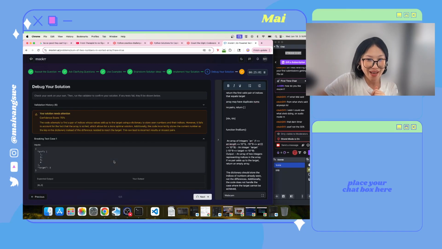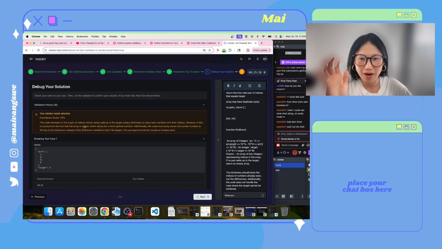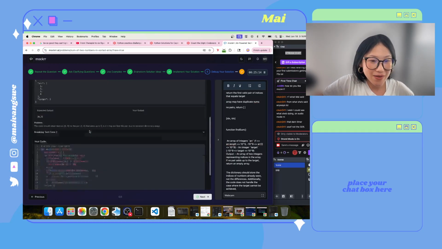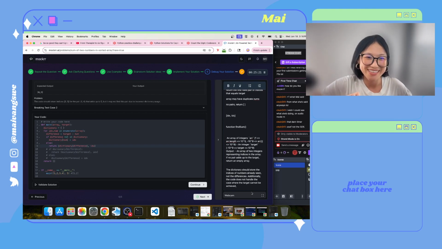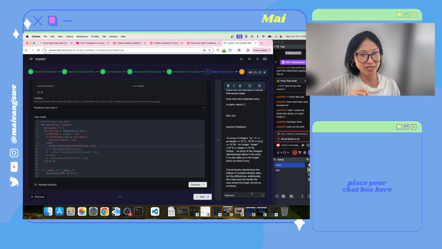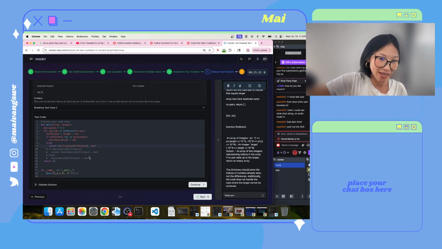We're waiting for it to validate. Okay, so the code attempts to find a pair of indices, however it fails to account for the fact that the array is sorted, which allows for a more optimal choice. Since we're still at 70%, 25 minutes in, we'll figure this out. It does tell me that there's a more efficient algorithm for this. So it is telling me that I need to go ahead and implement a binary search.